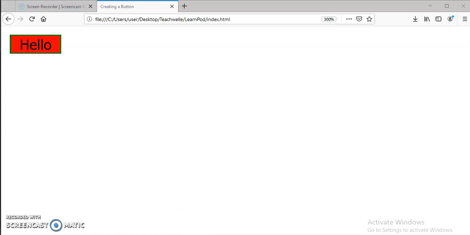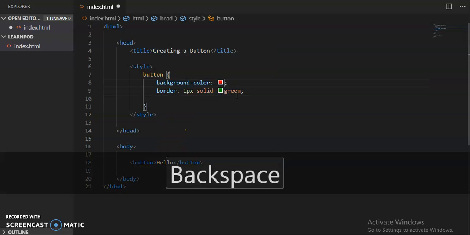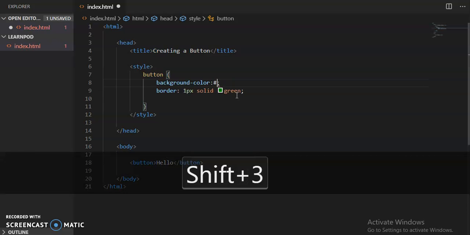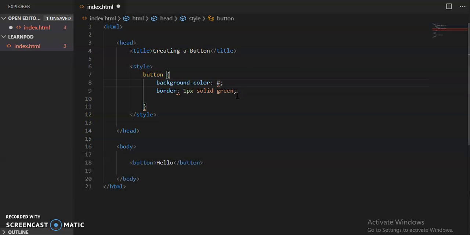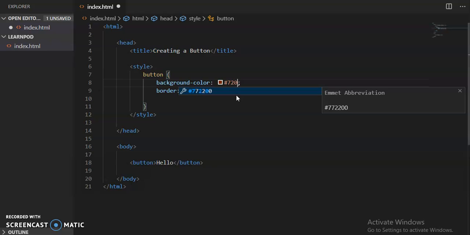Now right back to the button. So we want to make our button really look good, and the background red is really not cool. So why don't you just choose a color? Say the color is, let's say, 720520.